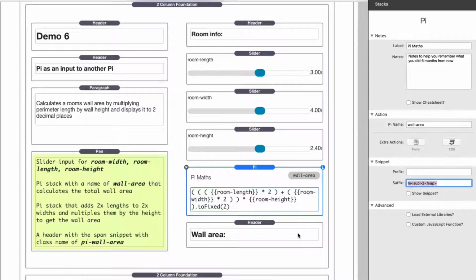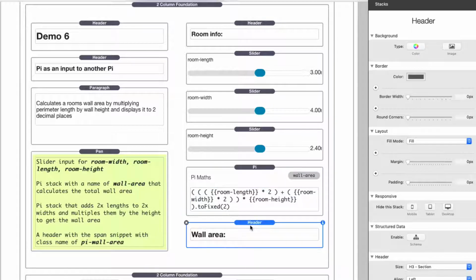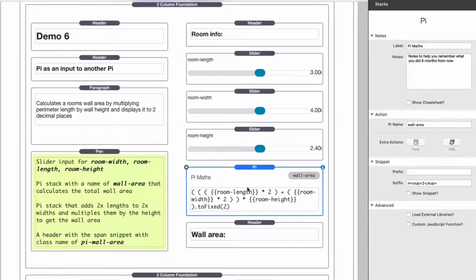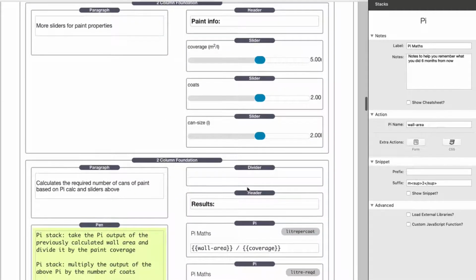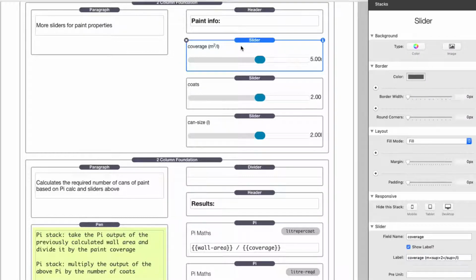to apply the actual unit to the end of the area metric. Very cool. So let's go down. We have the paint info. And here we have a slider for coverage, slider for coats, and a slider for can size. Now this is a little bit different.